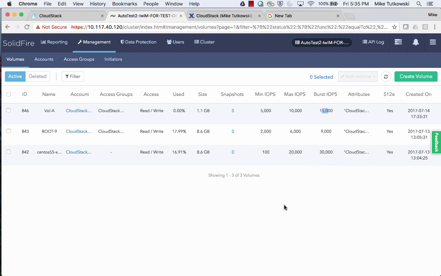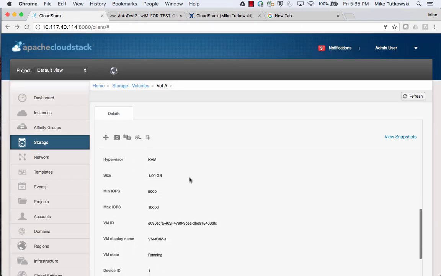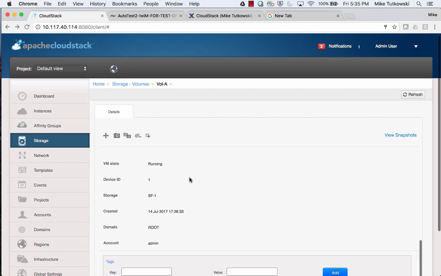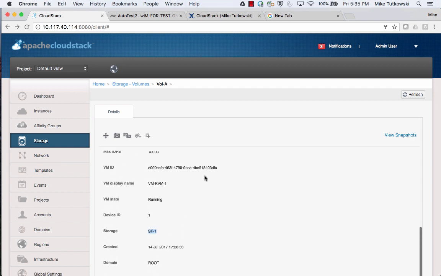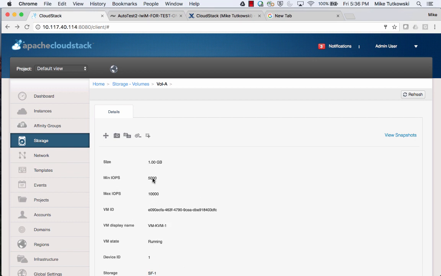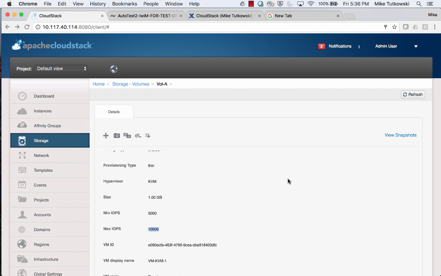We have our supporting SolidFire volume. This contains the data of that QCOW2 file. And if we look from CloudStack's point of view, which I've switched back to the CloudStack GUI, we can see that CloudStack says this particular volume is on primary storage SF-1, which is correct. If we scroll up a bit here, we can see CloudStack sees this volume as having 5,000 minimum IOPS and 10,000 maximum IOPS.